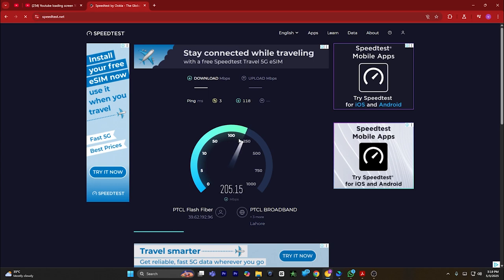And if your internet is not working and you're not getting any speed test or getting zero results, you can restart your router, your Wi-Fi router. Once restarted, you can check if your internet is working. Once your internet has started working, go to YouTube and check if the problem is fixed or not.